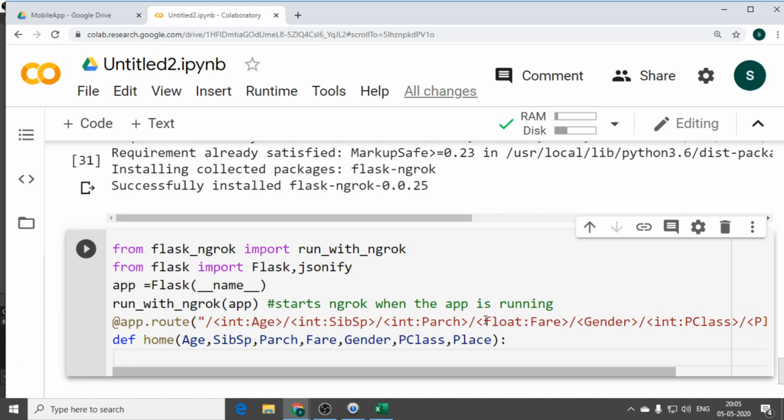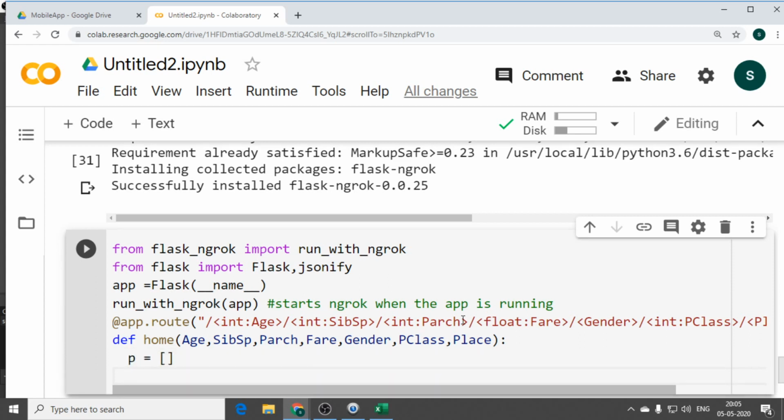It is not that simple. I just go with the simple logic where you will be surprised, because I will be using simple condition statements, right? With that condition statement you will be able to understand, because this plays a very key role in building a mobile application. So I create an empty list. Each and every value should be appended into that empty list. Age, siblings or spouse, parents or children, fare, those are numeric values I can directly give.